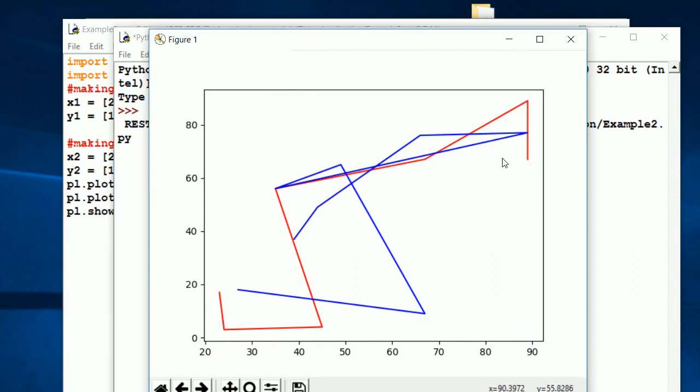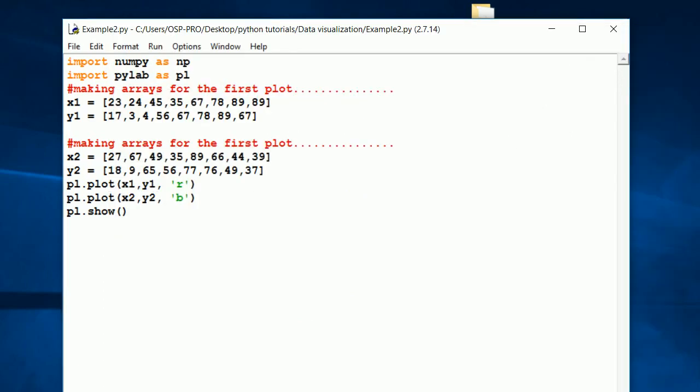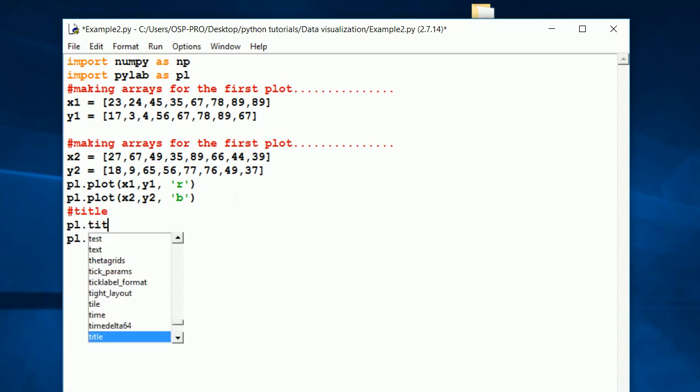Mine is just like that because of the coordinates I happened to give on the graph. Now that so far is fine. Let us also utilize the same knowledge on adding what are known as titles to our program. To give the titles, the same technique I gave you last time: you just have to say pl dot title. You give the title to the program, whereby here we shall be giving the name to our title.